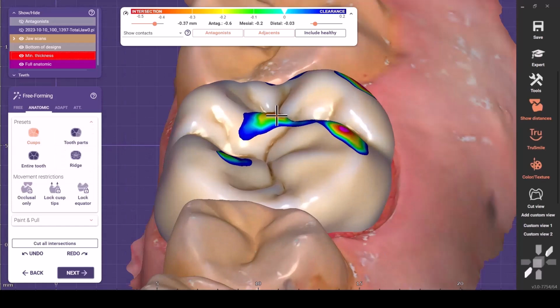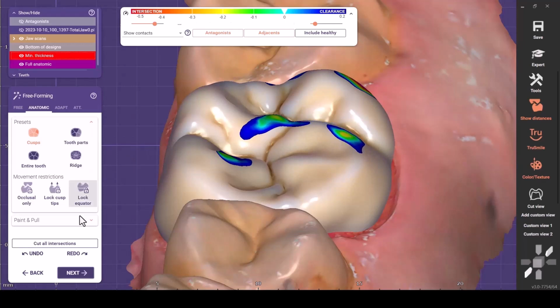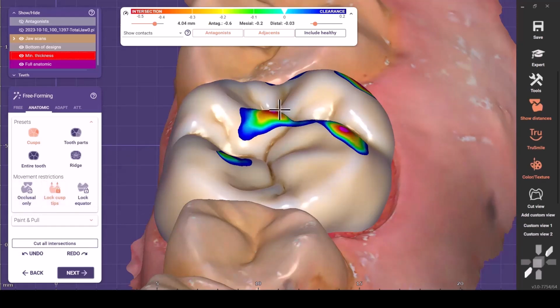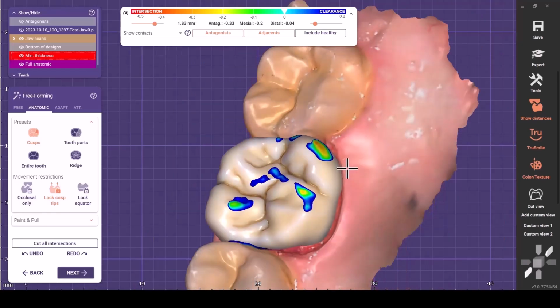As you can see, cusps to spot, you can now make changes decreasing the high spots in the cusp. Also you can lock the cusp tip, and you can work on the occlusion only. As you can see, I have locked my cusp tip, so any change will occur only at this area without changing my cusp tip height. Now I'm reducing the area of the cusp tip.